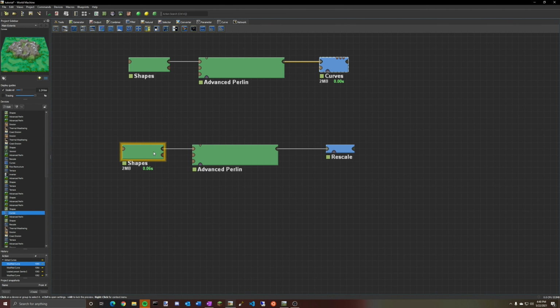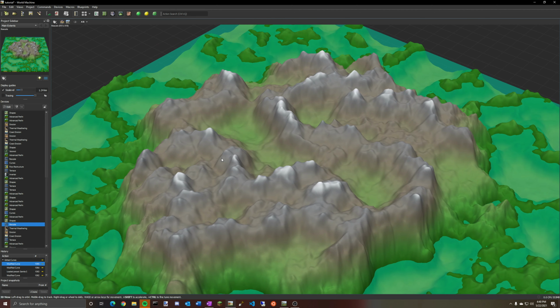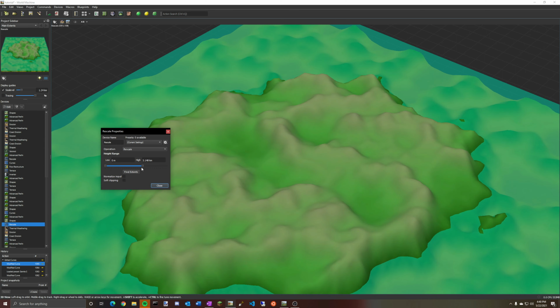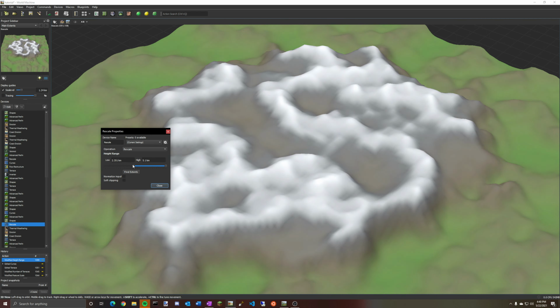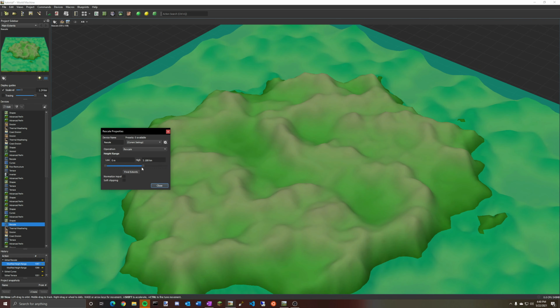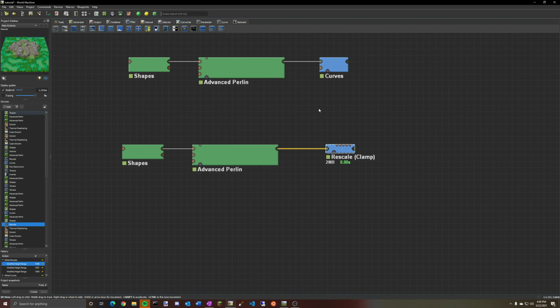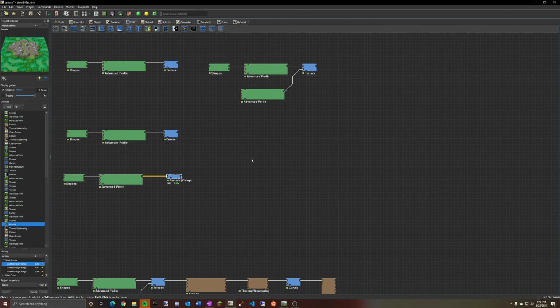So the next one is the rescale, and the rescale allows you to change the height of the map. Again, I have the same setup as before. If I go to here and do the rescale, if I change the height, it'll just lower it. If I make it higher, it'll raise the whole thing. So it can just adjust your entire map. Yeah, so that's those ones.